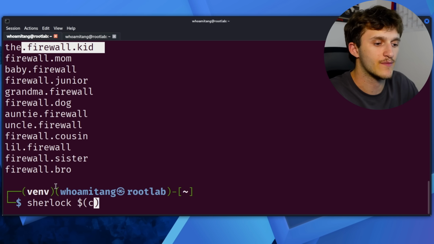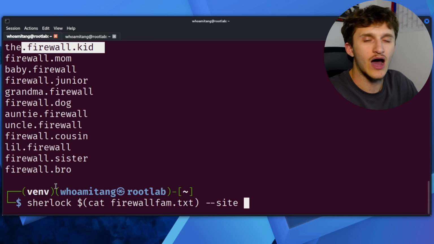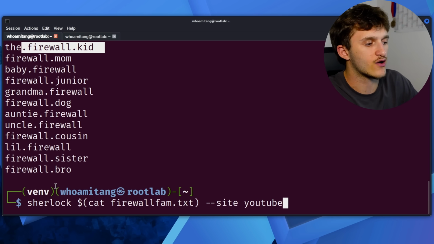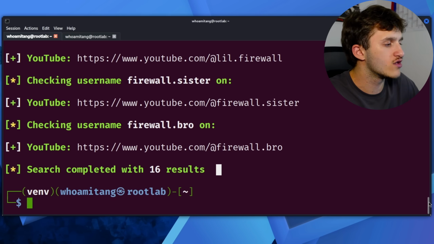To search multiple usernames in a file, we type sherlock followed by $, and then in brackets we type cat firewallfam.txt, and then we type --site. I'm not going to go through all the websites and all the usernames, because it's going to be a lot of requests. It's going to take a long time. So I'm going to do --site and specify YouTube, because if I go through all, it's going to be too much. And once it's done, we got 16 results back, and we got all the links of their accounts.